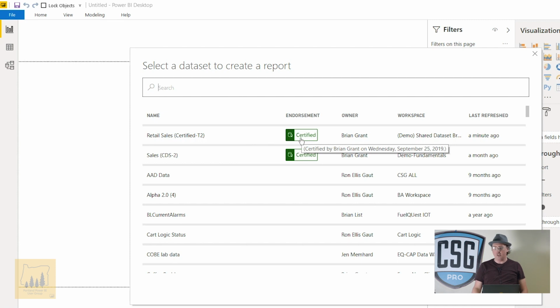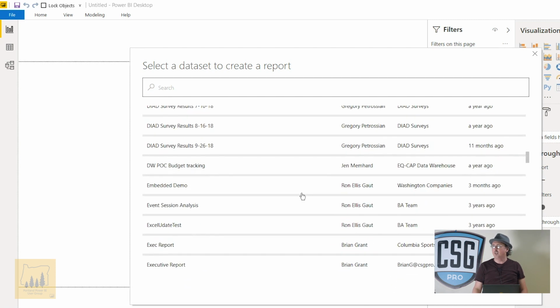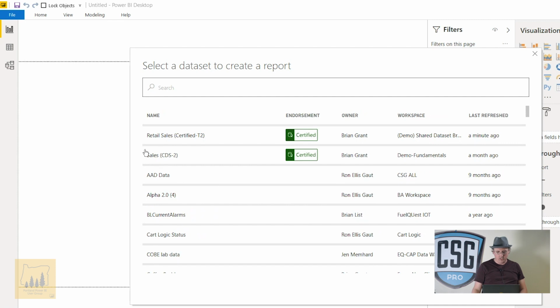Notice how the certified one's floated to the top? I've got a bunch of stuff down here, but it's not certified. It's not even promoted, so I'm not going to touch it. I'm going to click on Retail Sales, and I'm going to hit Create.